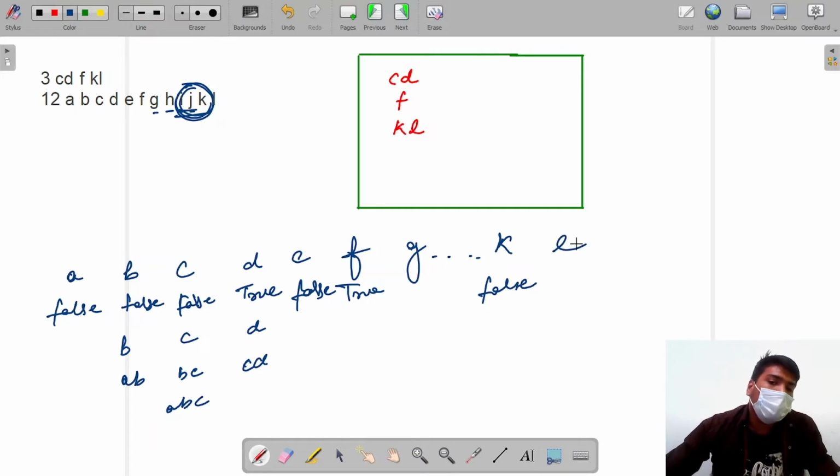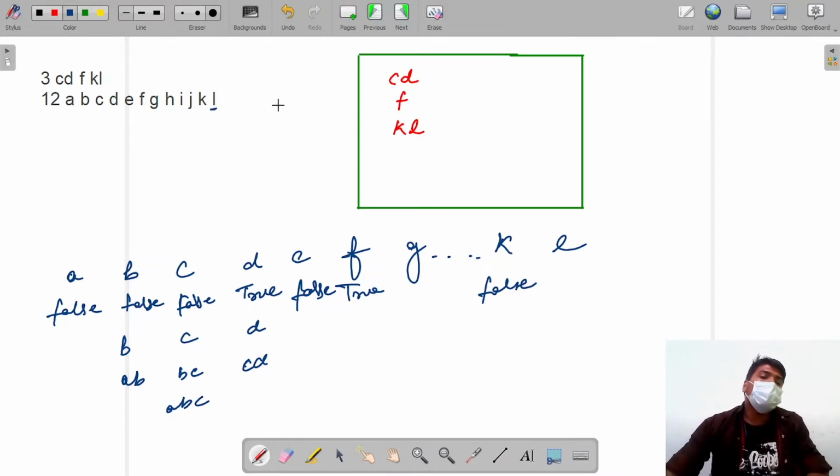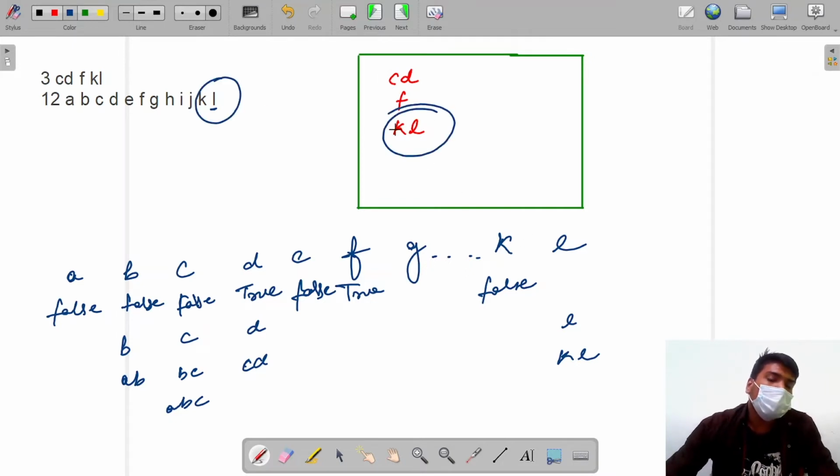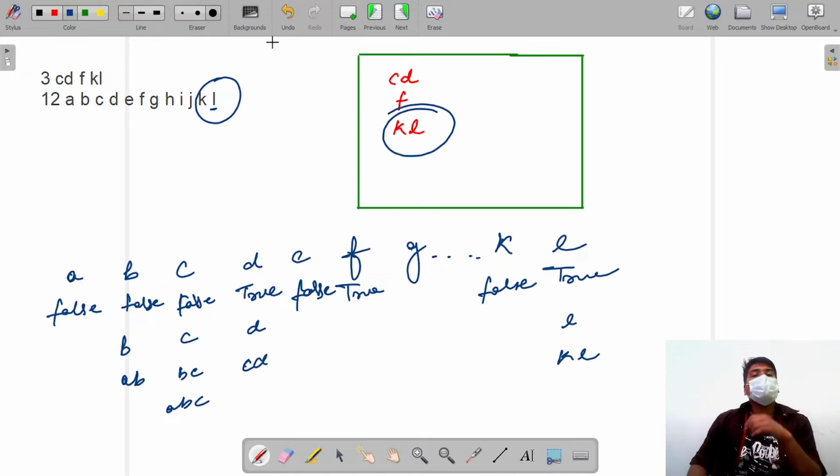Now after k we have l, right? We have l here. So now what it will do, it will simply ask if l is present here or not. So l is not present in this data structure, so after l it will go for kl, right? It will check for kl. So it will say kl is present in this data structure. So when it says kl is present, it will return true from here, right? So this is how we are going to do this work.